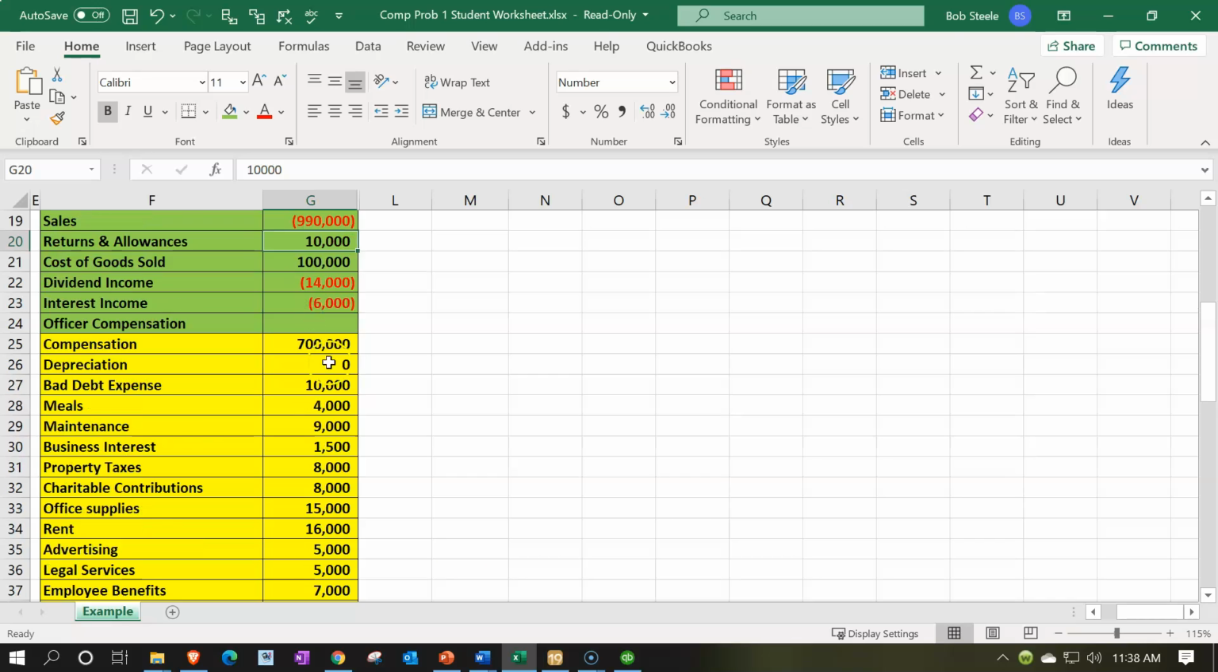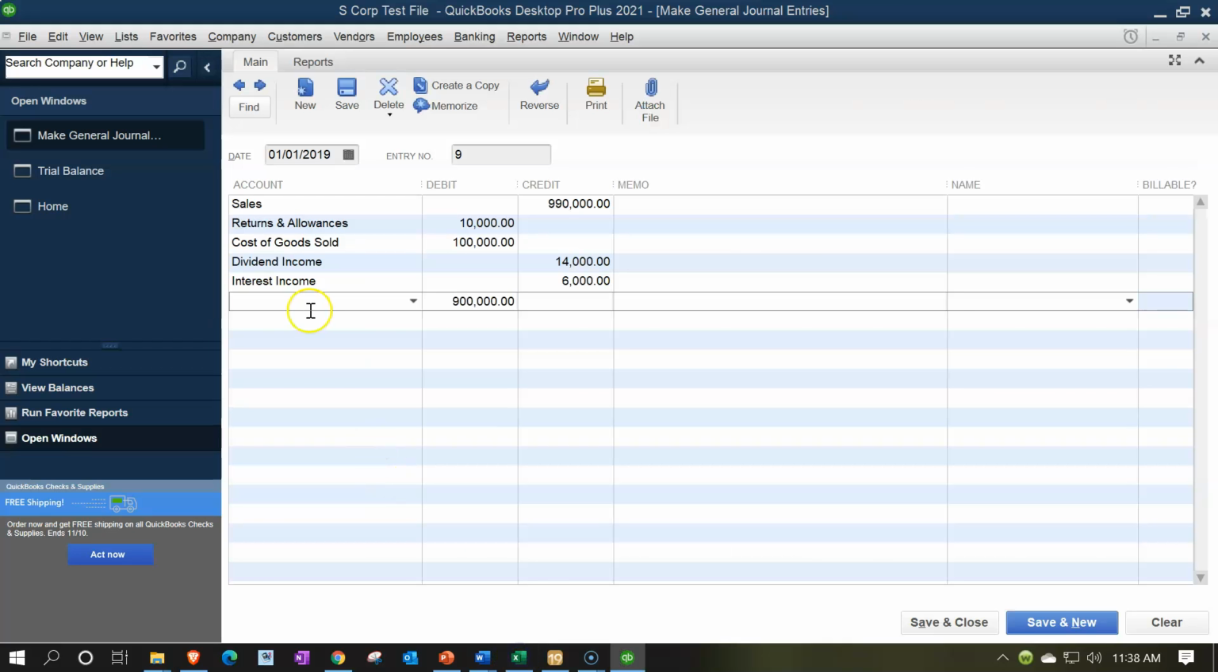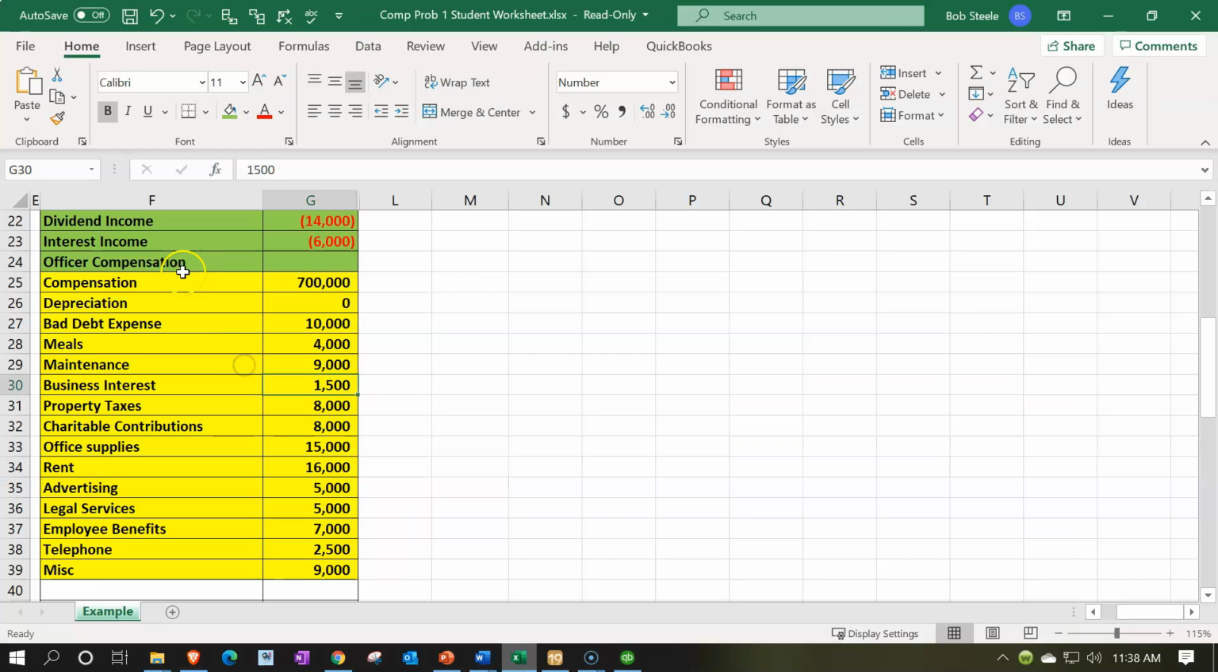Greenify. And then compensation. Compensation is going to be a debit this time because it's an expense, 700,000. And then let's greenify these two because the second one's a zero balance. So I'll greenify that one.